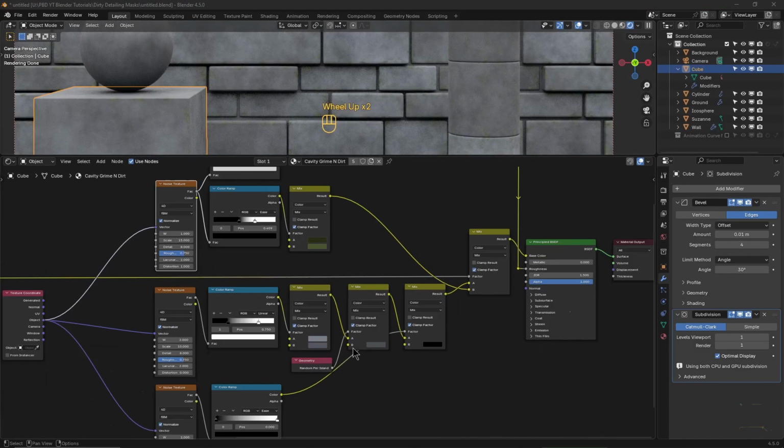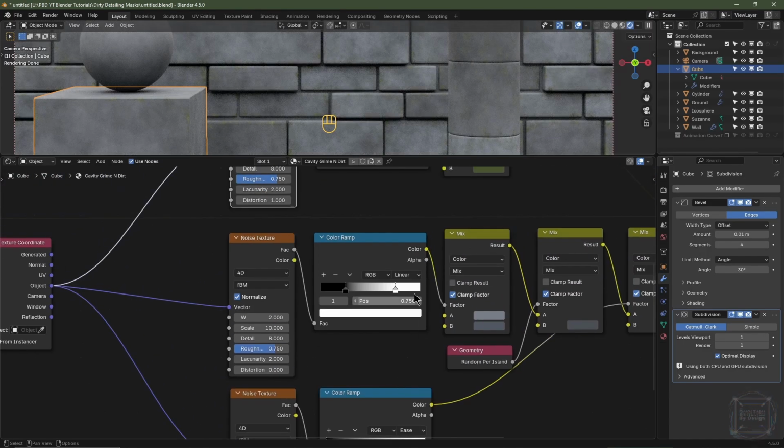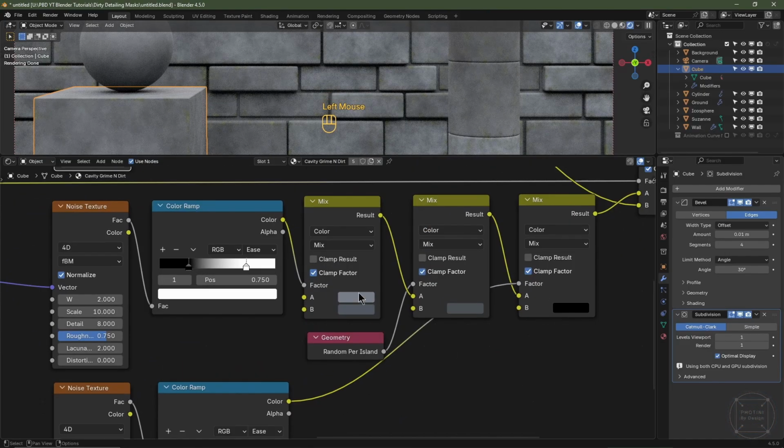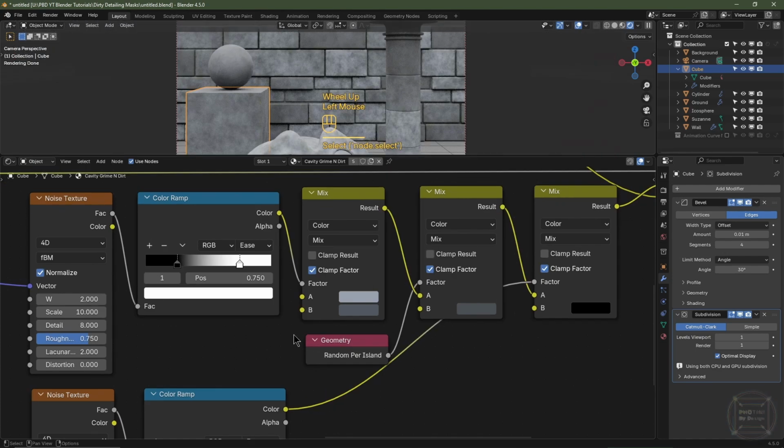So before we add bump, we're just going to make a couple of changes here. For this bottom noise texture, I'm going to set the W factor to 3. I'll also change the interpolation type for this middle color ramp to Ease. Maybe I'll select the color swatch on this mixed color, and I'll just make this a bit brighter, something around there. So now we just need to add bump, and we're going to have 2 levels of bump.